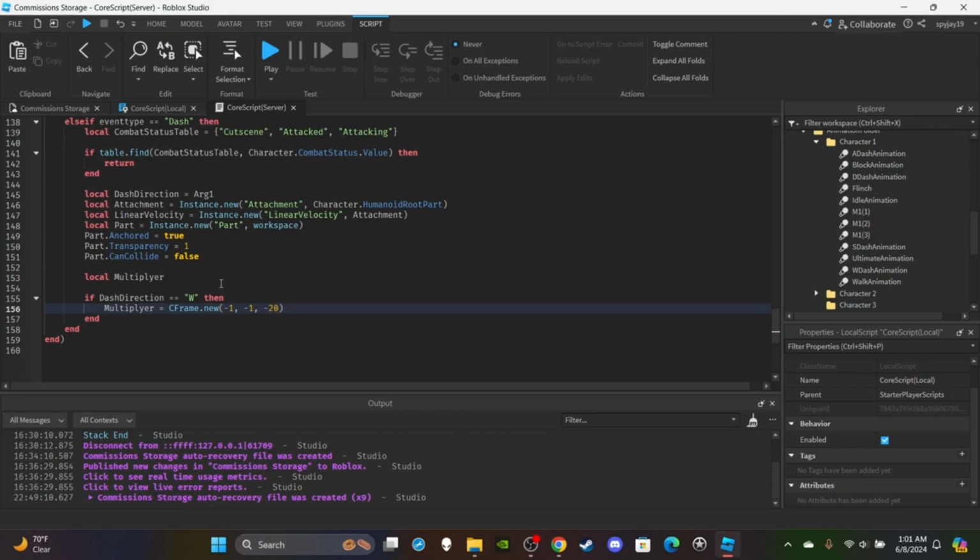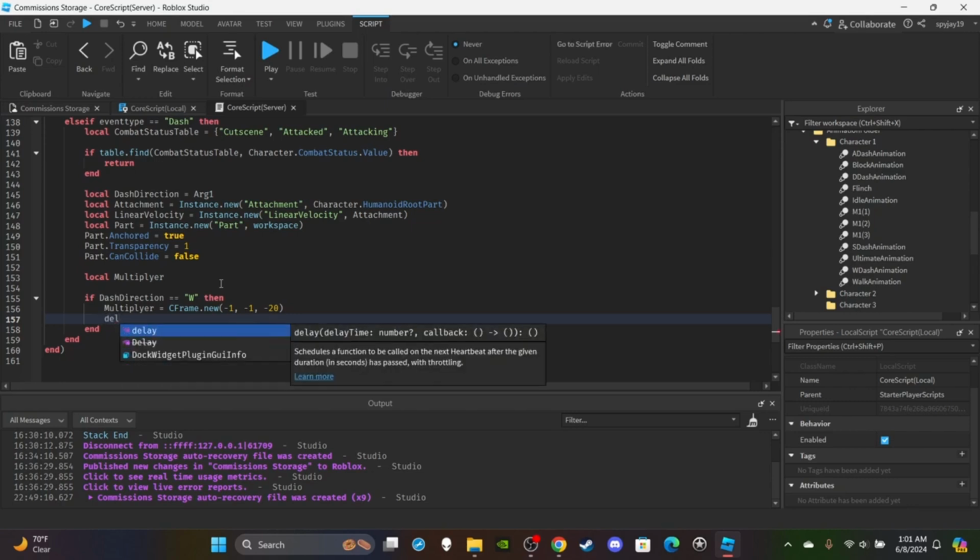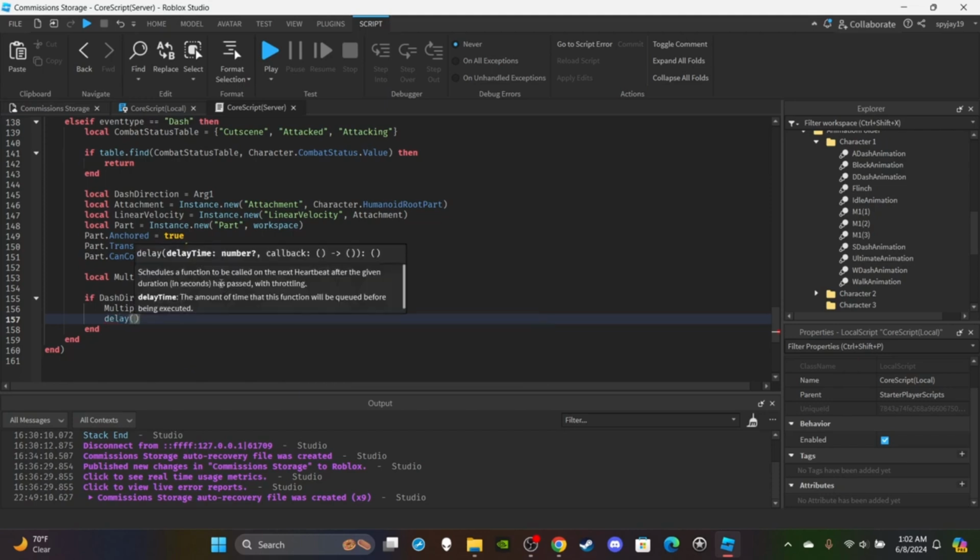You guys can mess around with these numbers to get your desired result. If you want them to move further, or not as far, you can play around with these numbers. For this particular if statement, we're going to add a delay. For the other three else if statements, we're not going to do this. This is simply because W is special: when you dash going forward, you're able to hit someone, like punch someone. So I'm just going to say delay 0.5 seconds, function.